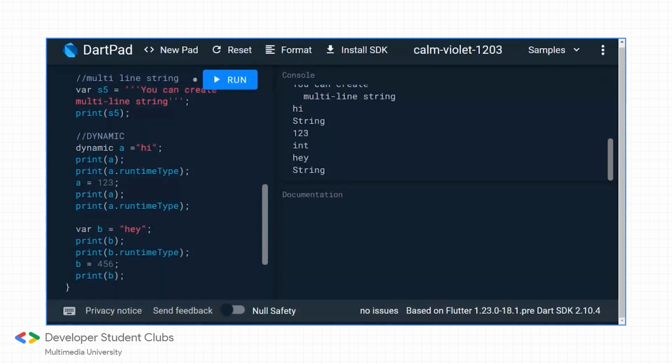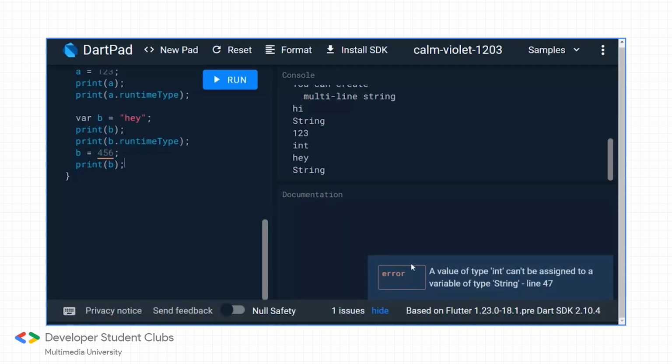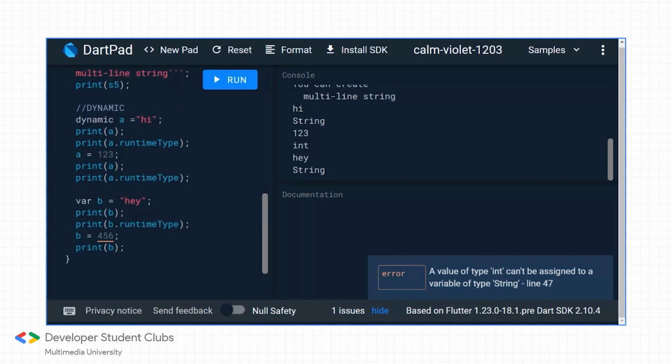For var, it doesn't allow you. You see here, it comes out with an error. You cannot even compile and run it. A value of type int cannot be assigned to a variable of type string. So here is the difference between dynamic and var. Dynamic allows you to have high flexibility to modify your variable data. But for var, once you declare it as, maybe, a string data type, in the middle of your code you cannot change the variable to another data type.